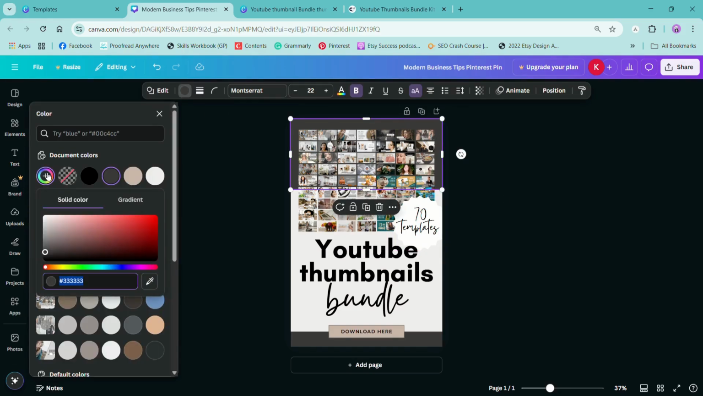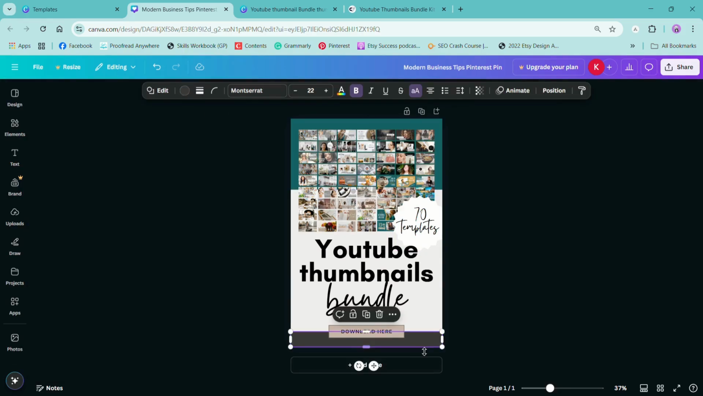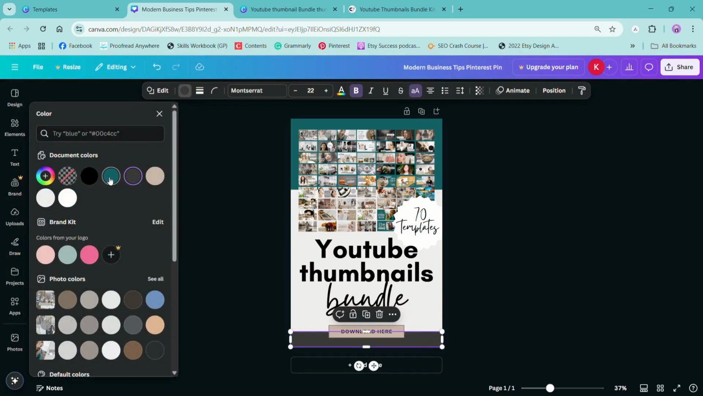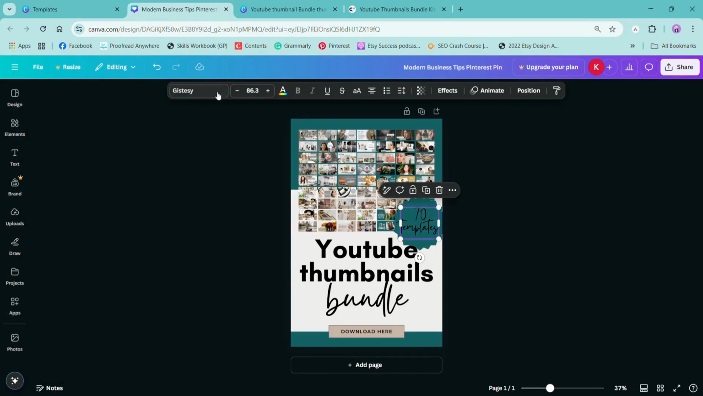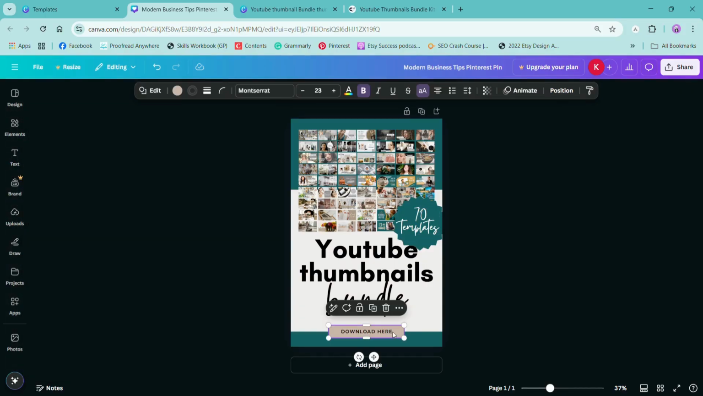Now I'm changing the background color so that it matches with the image. While choosing colors for the pin, always use the same colors used in the image. That will give a cohesive look to the pin design. Keep in mind, don't use more than 3 colors in your design.